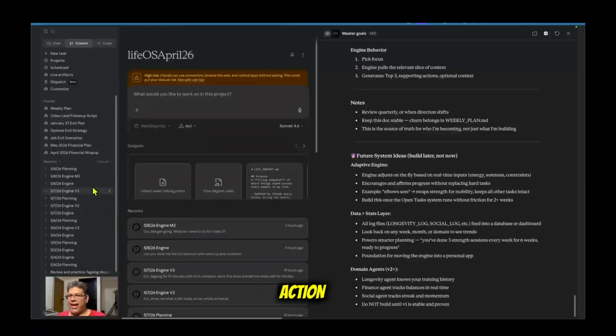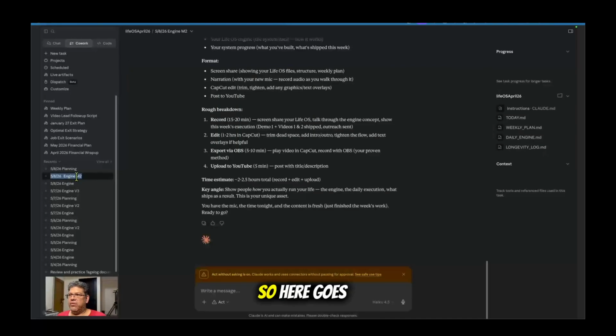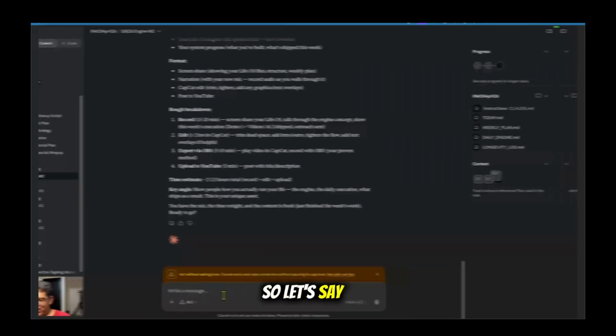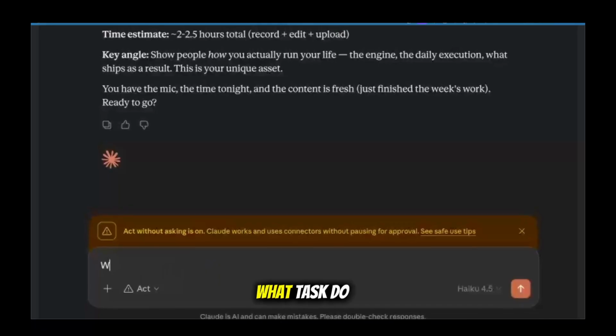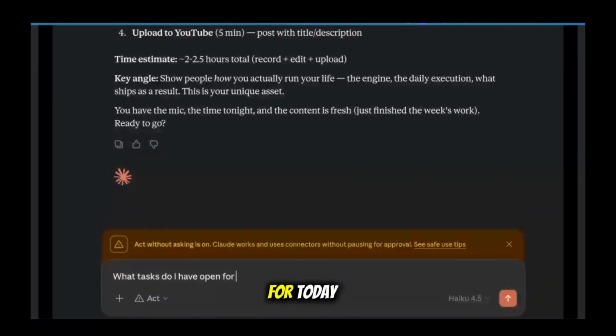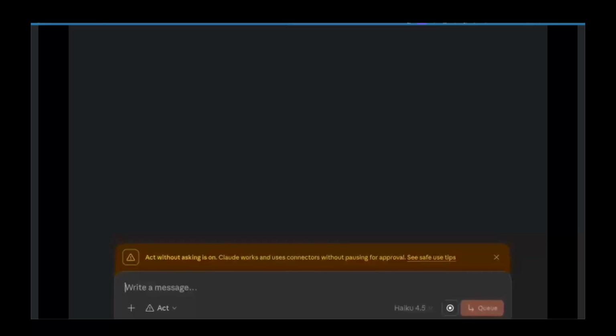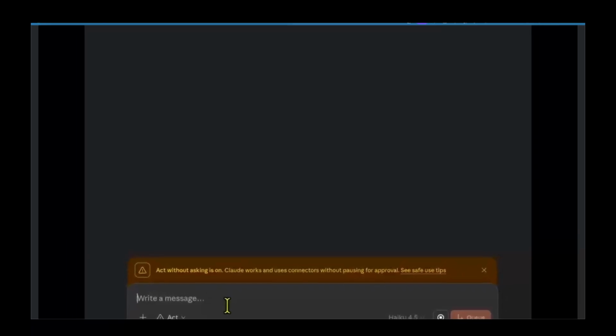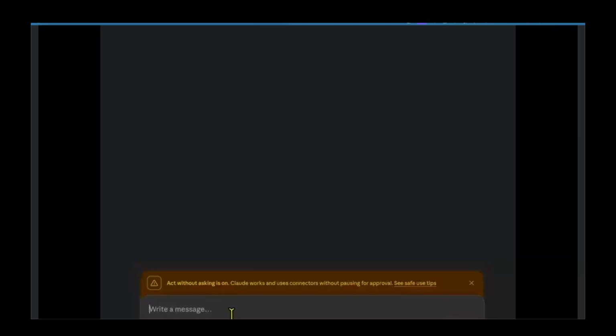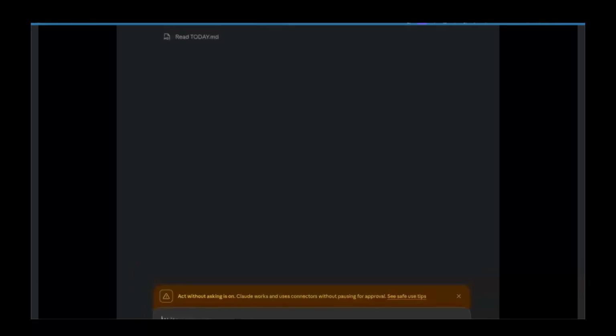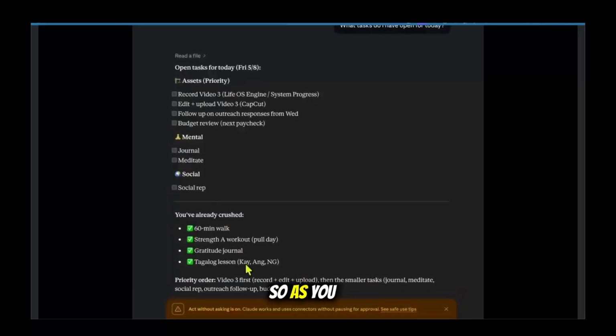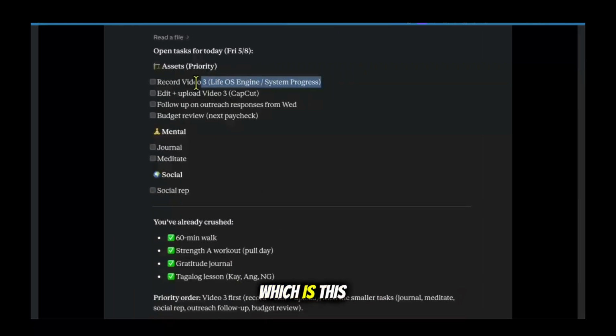Okay, so let's see this in action. So here goes one chat that I built. Just so I can show how it works, what tasks do I have open for today? As you can see here, it tells me video 3, which is this video that I'm actually recording. Another task is to edit and upload the video, some outreach that I have to do, my budget. I still have to do my journal for the day, meditate, and do one social rep.